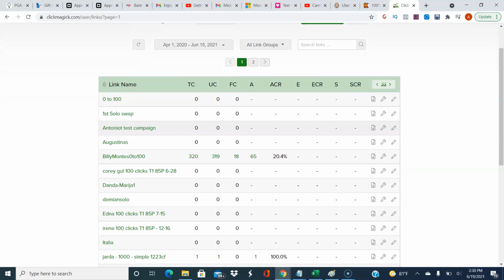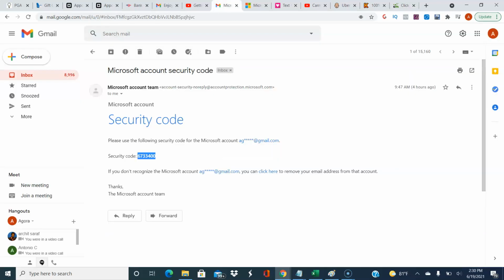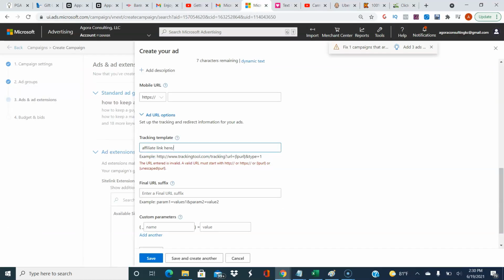What I'm going to do is I'm going to click campaign name, and you'll see my tracking link. So I'm going to copy that. I'm going to take that campaign name right there that I copied. That's what I'm going to put here for tracking template. Because what's going to happen is when they click on an ad or something, it's going to pass the information to ClickMagick. ClickMagick is going to log the information, send them through the affiliate link, and give us the information that we need through ClickMagick.